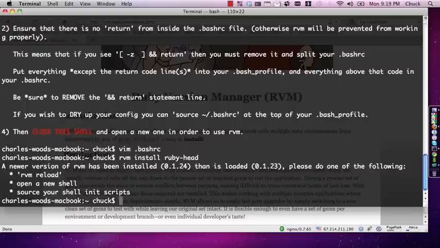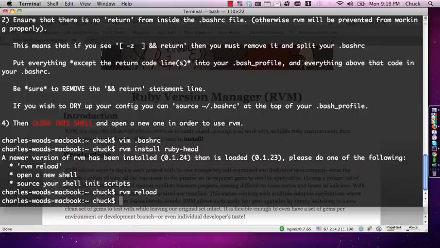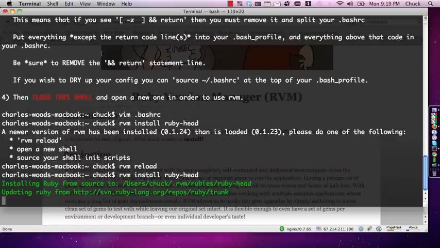Let's see. A newer version of RVM has been installed that is loaded. Please do one of the following. So this is from the last time I recorded this. I recorded it and then Camtasia crapped out on me, so I apologize for that. So anyway, rvm reload, and then here we go.